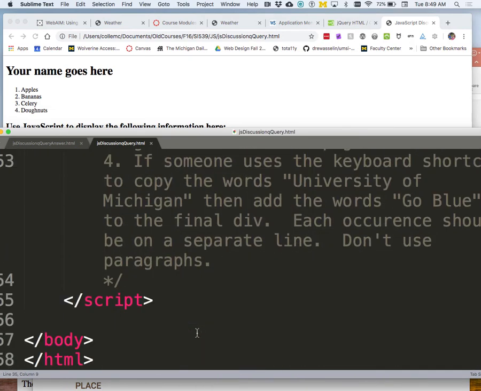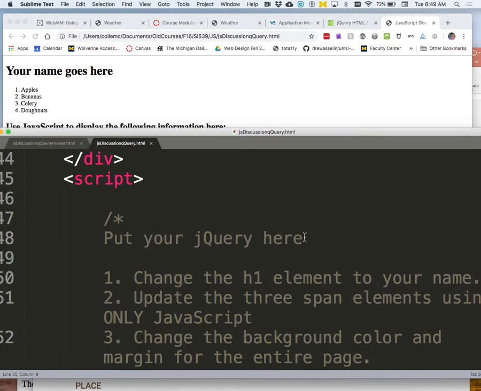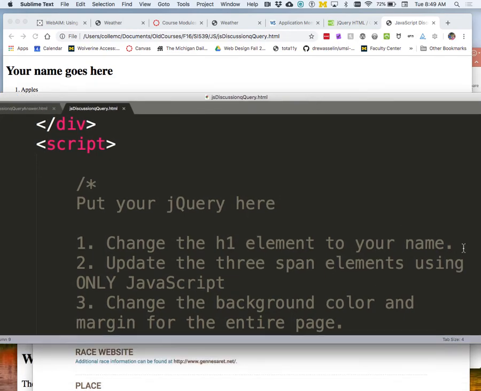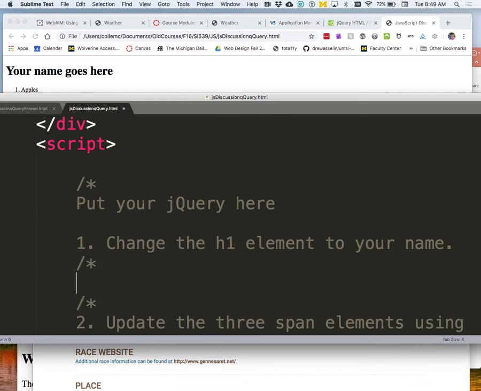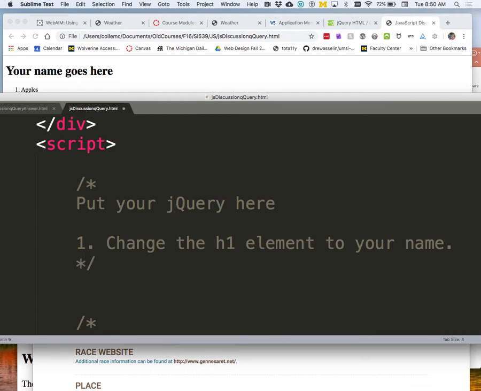I'm going to go down here. All right, change the H1 element to your name. I'm going to try to do that first. How do we start with jQuery? Does anyone remember what we even do? Yes, yeah, okay. So I'm going to do, and we're trying to, oops, I'm somehow still in comments, oh, because I did this backwards. There we go. $. Need something in there, dot something.